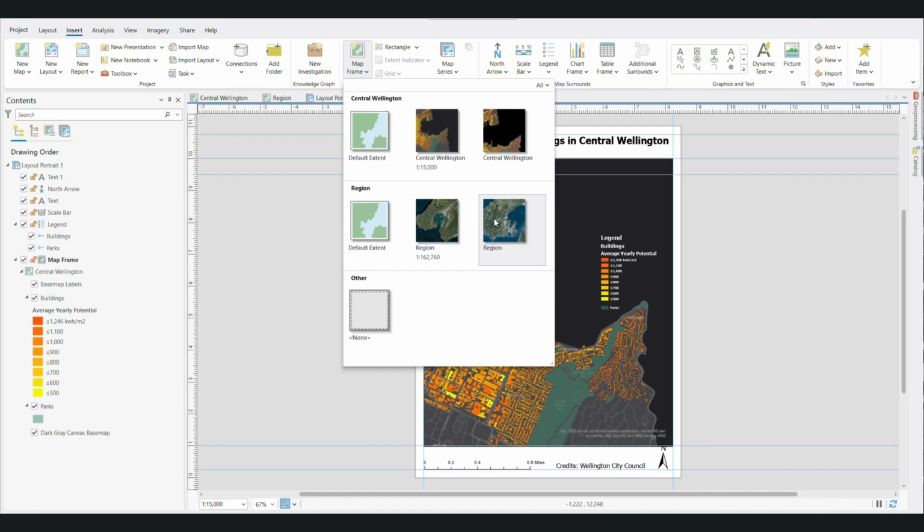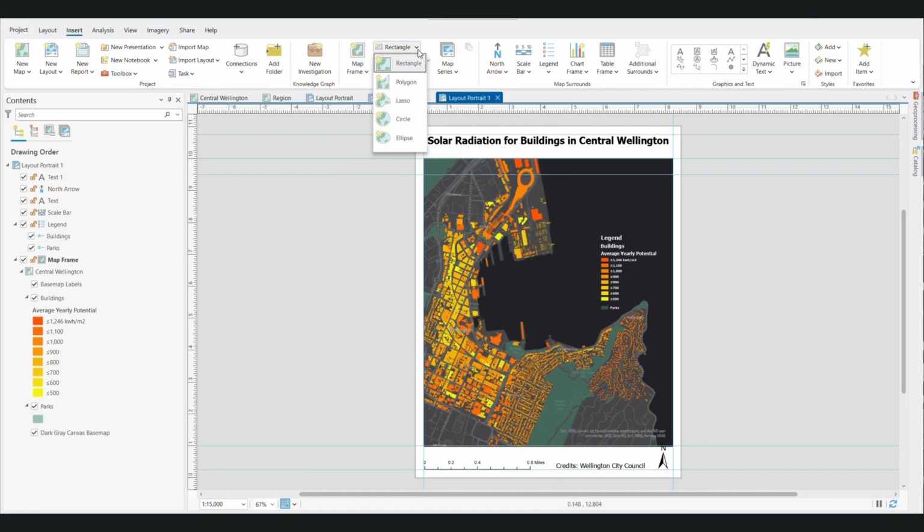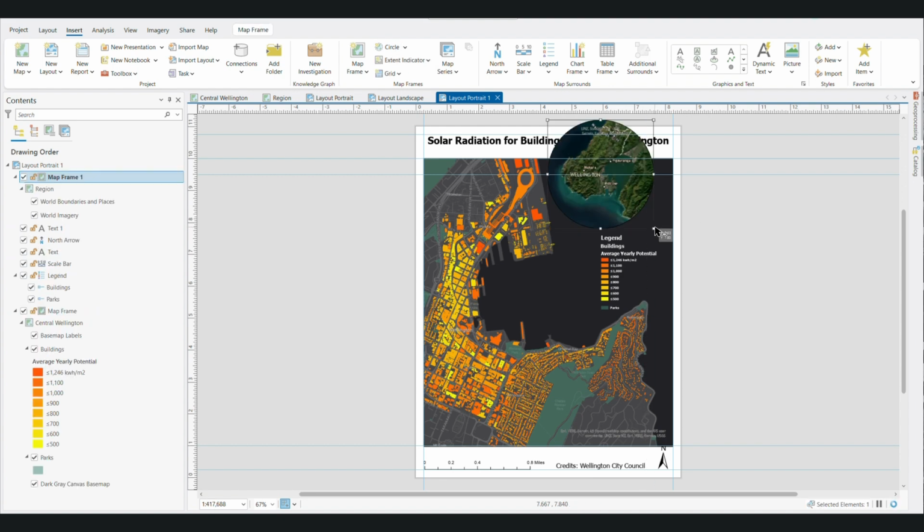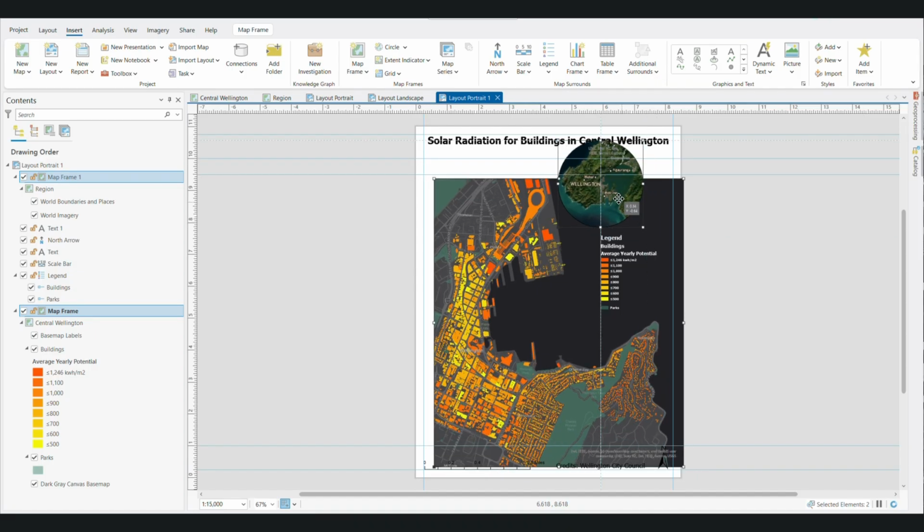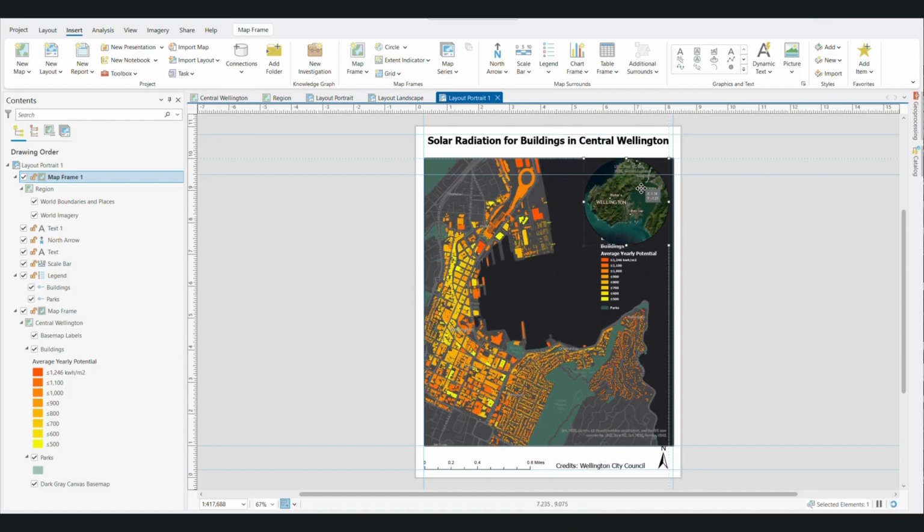Now we want to add this region map, but we want to change the way it is added. We want a circular overview map. So we'll just draw a circle and reduce the size a little bit, drag this over here on the map, and adjust the map a little bit according to the overview map so that everything fits properly.